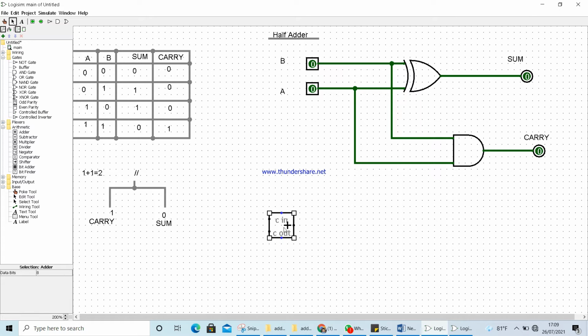Take this adder circuit, double click on that, and reduce the number of bits to 1 because we are transferring 1 bit at a time. Then this is your A and B, and this is C out, or else the carry bit, and this represents the sum. I need another pin like this.